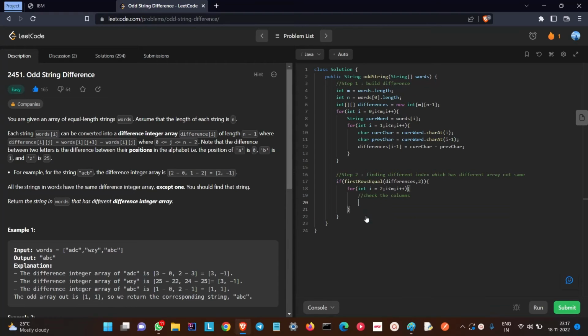So we have this complete helper function. If current row is not equal to the first row, differences of i and differences of 0. So if current row and first row are not equal, we'll return the current word, so words of i, or else we'll continue.